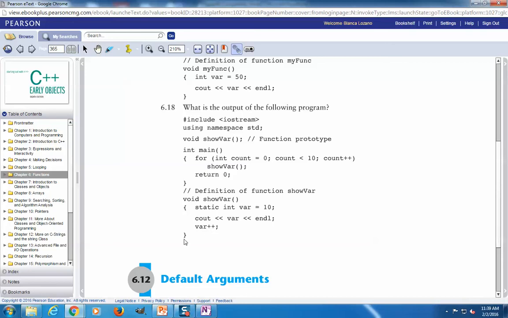Then we add 1 to var. So now I have a 13, and we go back. We increment the value of count by 1. Now it's going to be 3. Is 3 less than 10? It is. So we call showvar one more time. We come in, again we see static, and we remember that we were here before. So I skip the line, and now I cout var. What do we display? 13.